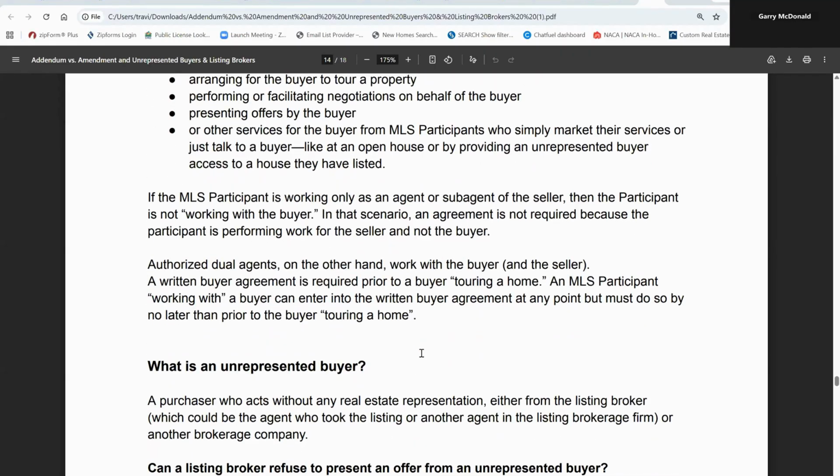Authorized dual agents, on the other hand, work with the buyer and the seller. A written buyer agreement is required prior to the buyer touring the home. The MLS participant working with, in quotes, a buyer can enter into a written buyer agreement at any point, but must do so by no later than prior to the buyer touring the home.